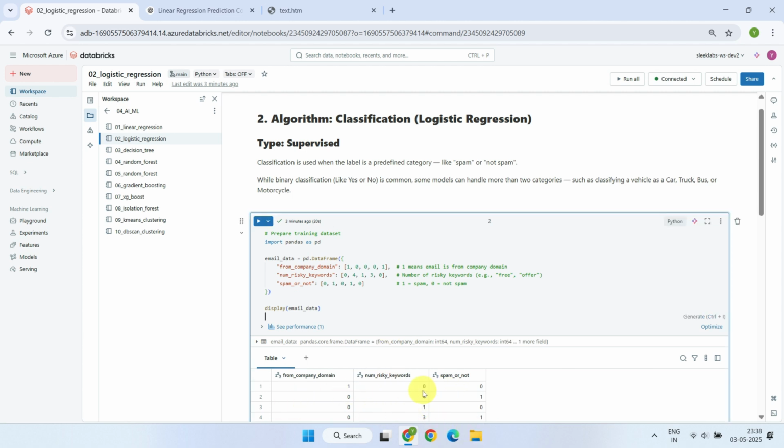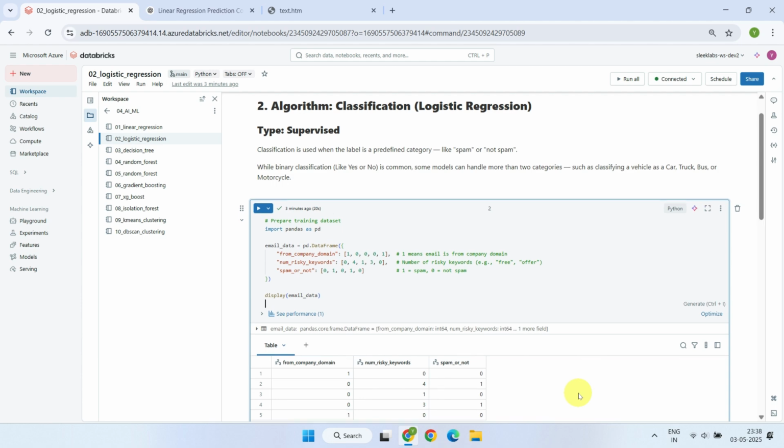If the email is from the company domain, it's represented by the feature from company domain with a value of 1. Numrisky keywords is the number of potential spam keywords like free or offer in the email. Spam or not is the label. 1 means it's spam, and 0 means it's not spam.